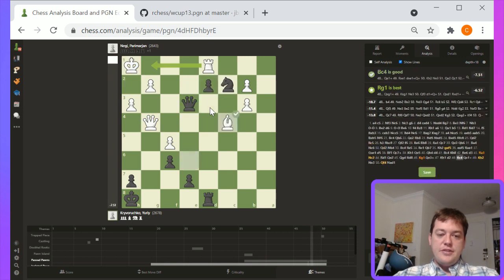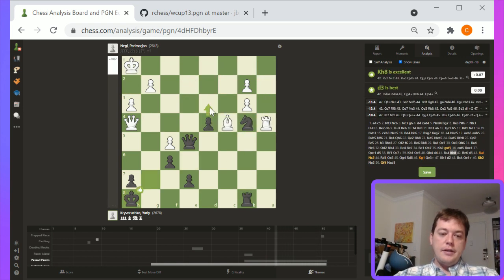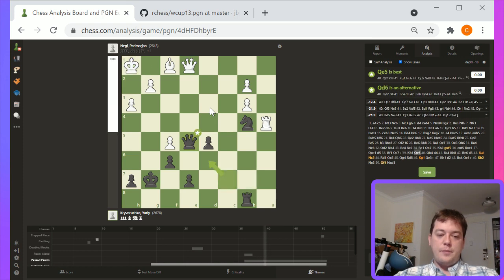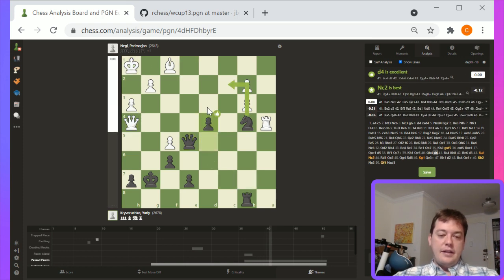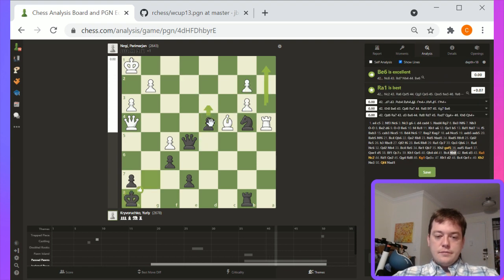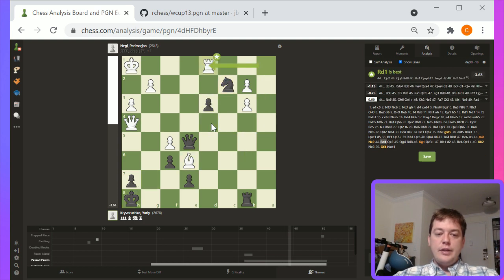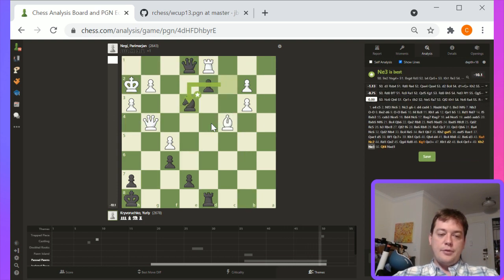Anyways, black gets this great attack in the center. This D pawn gets away from white here. This is really interesting. D3 is not even seen, I don't think, by the engine. Or if we play it, then it gets looked at by the engine later. But yeah, D3 ends up being a great opportunity for black.